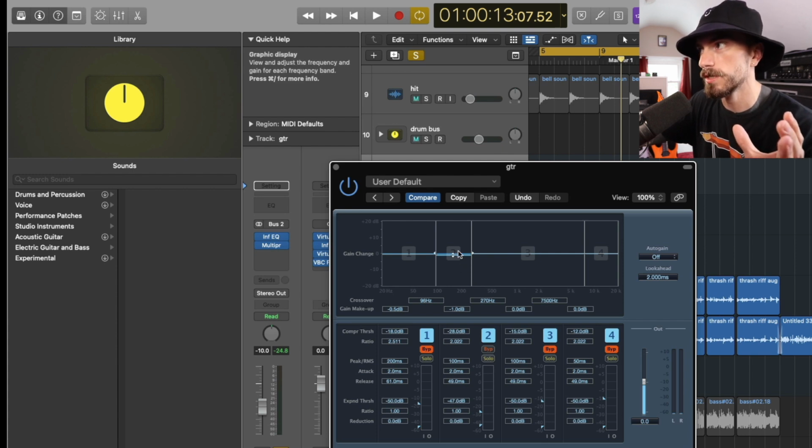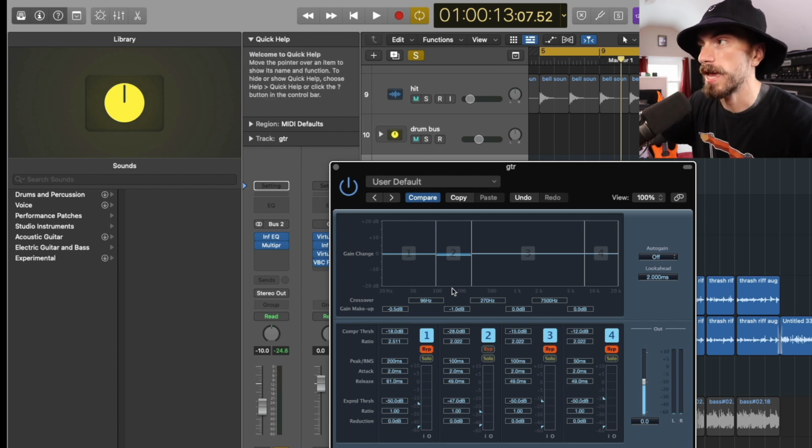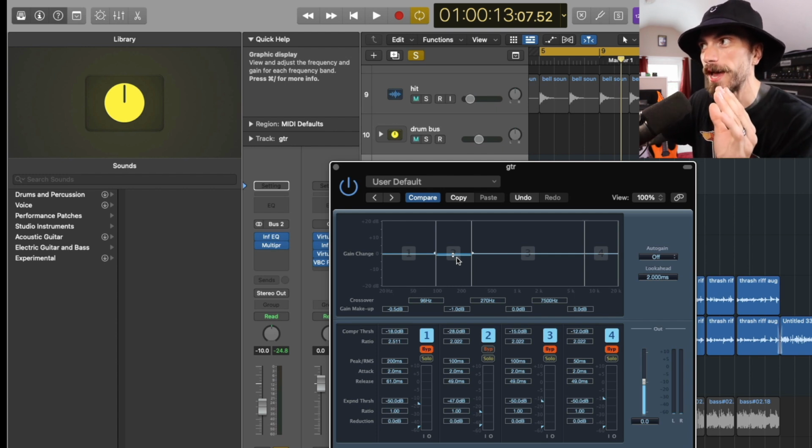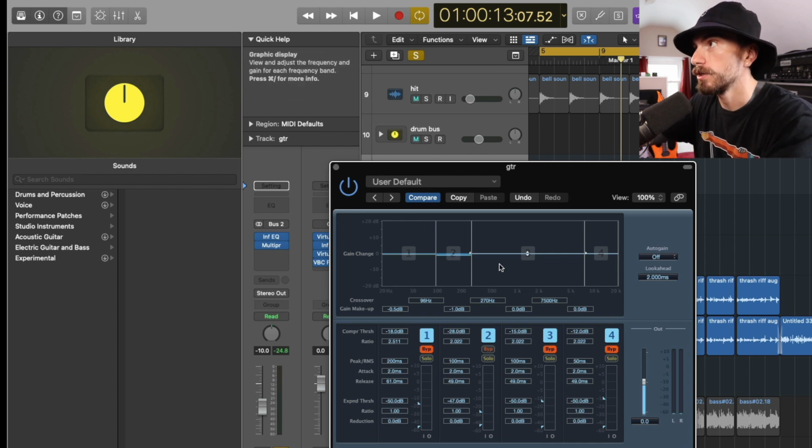And it's just ever so slightly, just a little dip, as you can see the compressor bouncing in and out, back and forth, up and down, whatever you want to call it. It's just ever so slightly touching and kissing that part of my guitar tone. And I think that's super rad. But yeah, that's all I'm doing for the guitars. Just a little EQ and a little multi-band compression.